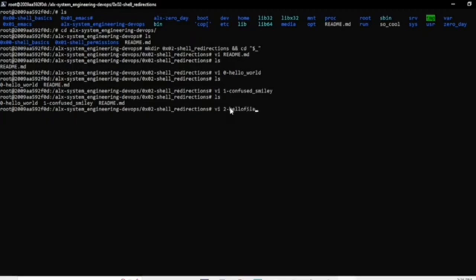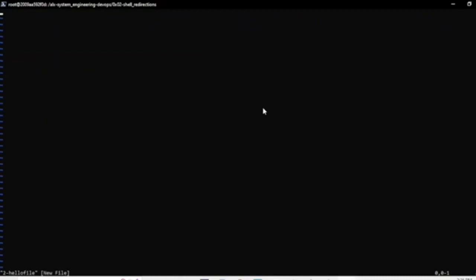So vi space 2 hyphen hello file. Press enter. It has created the file in vi for me. And what is the task here? Display the contents of the etc slash passwd. So let's just say it's password. So how do you display the content of a file? This is what is in my head right now. How do I display the contents of a file?